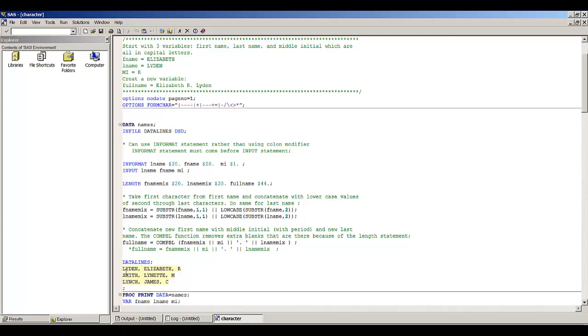Here is our data. We have three observations that we're reading in. We're going to start with an informat statement to override the default 8-character limit for character variables. So normally if you read in a character variable, it has an 8-character limit, and we are overriding that default by using the informat statement to give a new length to each of these variables. Then we're going to input the three variables, lname, fname, and mi, and each of these variables were separated by commas.